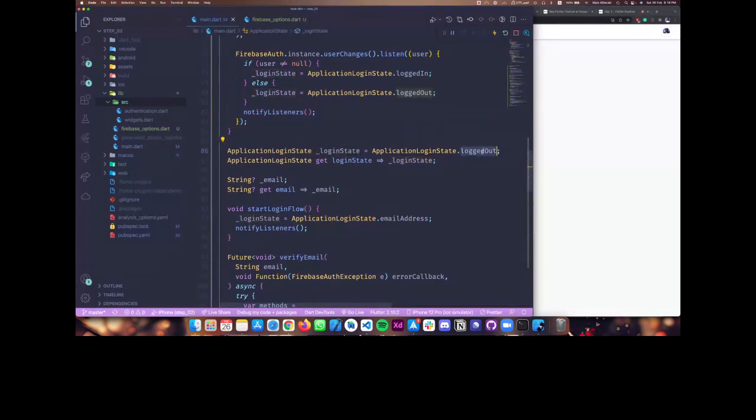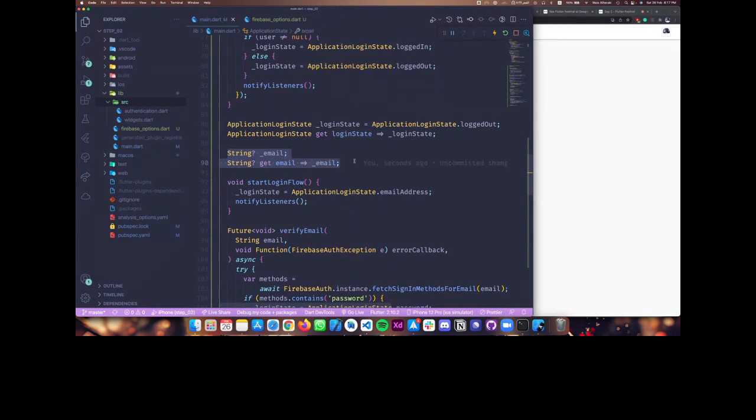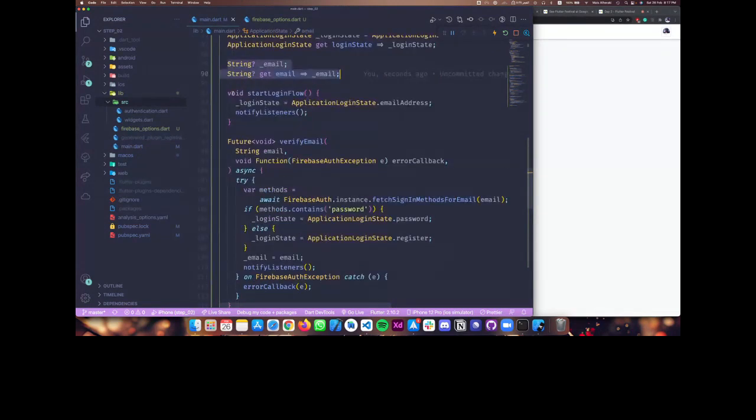It starts with logged out. And then we have a getter for that. And then we have the email, just store it so we can use it. Then we have a function where we can start the actual login flow. And clicking on that is going to set the login state to be email address. So when the user wants to log in, they are going to click on a button that says login. And in there, I'm going to ask them for the email address. And of course, setting the login state notified so I can update the UI. And we will see how in a minute.